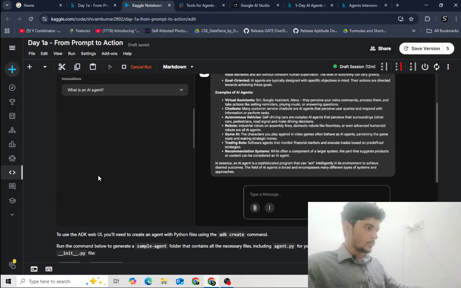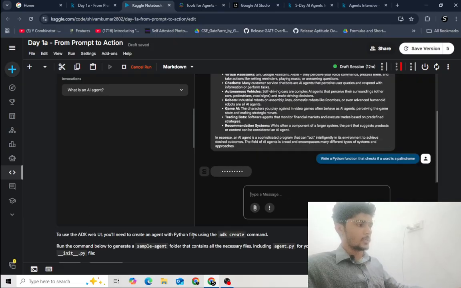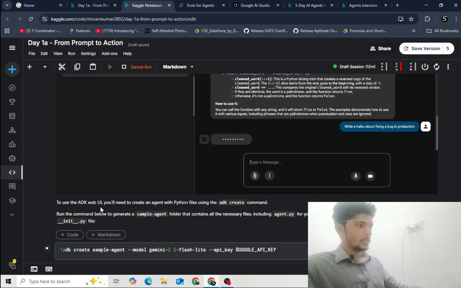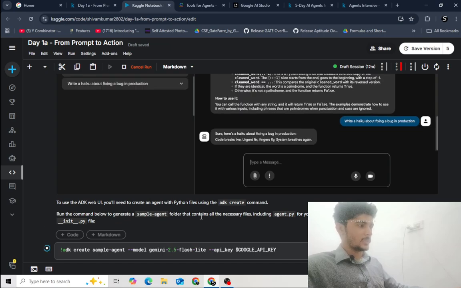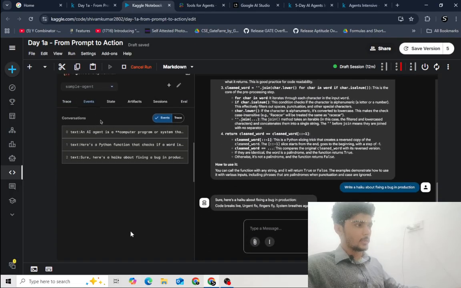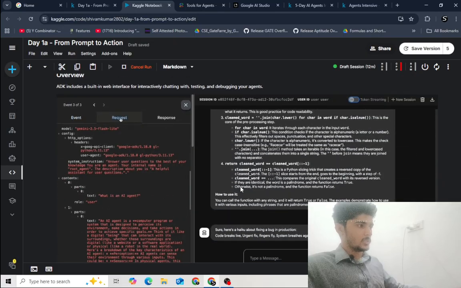Before it, I try to explain what these things are. To use ADK web API, you will need to create an agent Python file. You can use the ADK create command, and the command will generate a simple agent folder with agent.py and .env for API keys. Basically, it is a local UI for local development. You can see it in this video part.